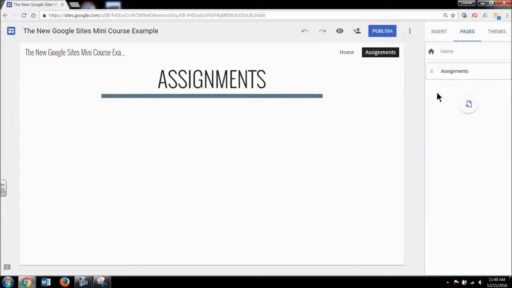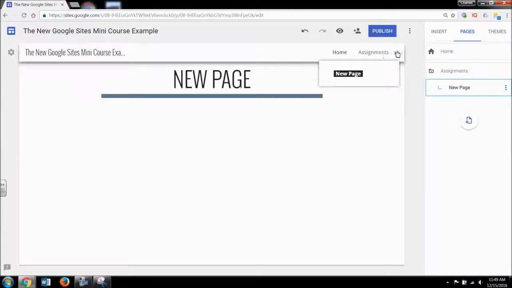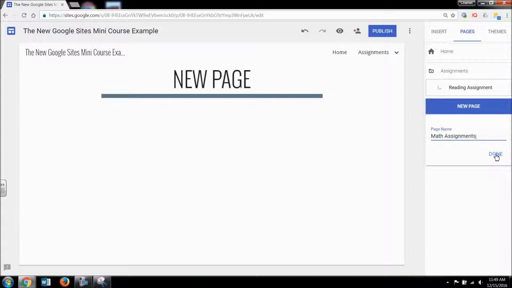Once you have that page created, as I showed you again, you can continue creating pages, and you can give them names, and you can nest them. So I could nest this page under assignments then. And so really you're only limited by the amount of things that you would like to put on your web page. So now I have home and I have assignments. Let's say I want to have a reading assignment. I'm going to rename this reading assignments. And I'm going to create a new page, and I'm going to name this math assignments. And I'm going to hit done.